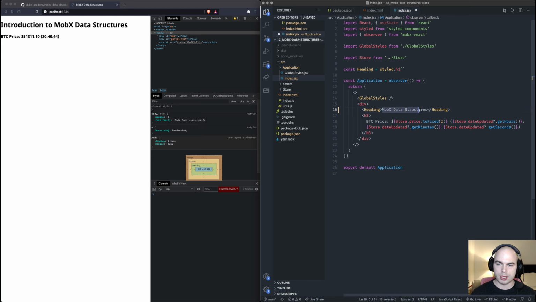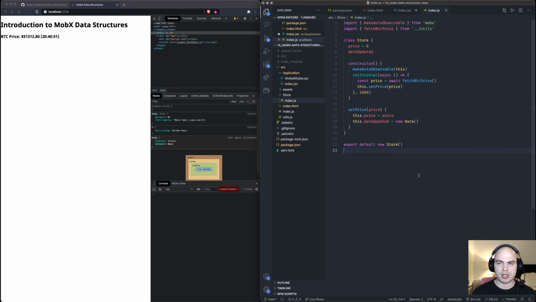And today we're gonna be looking at MobX data structures. So what that really means with this class here and how we can play around with it a little bit.